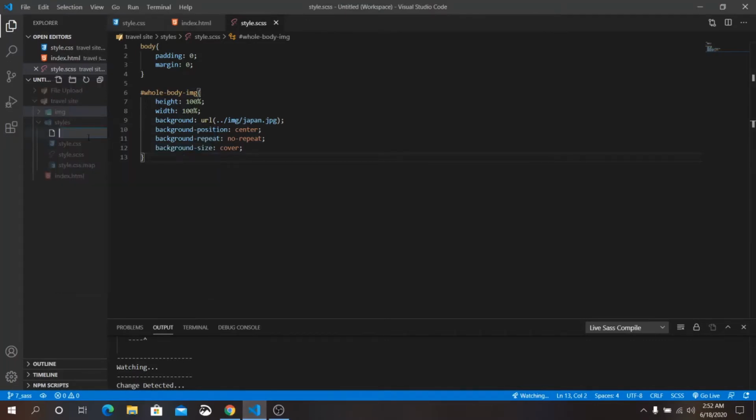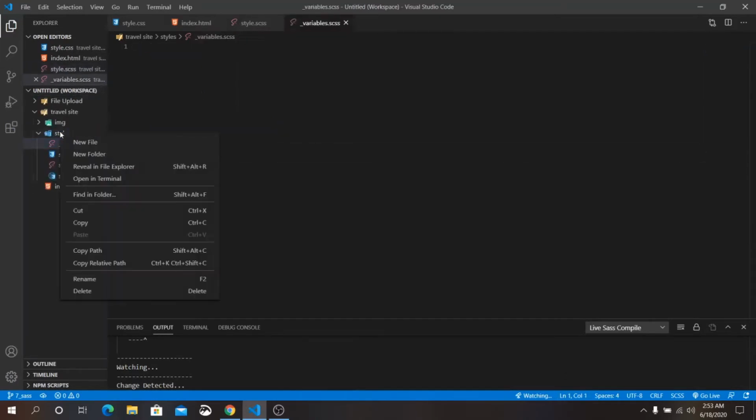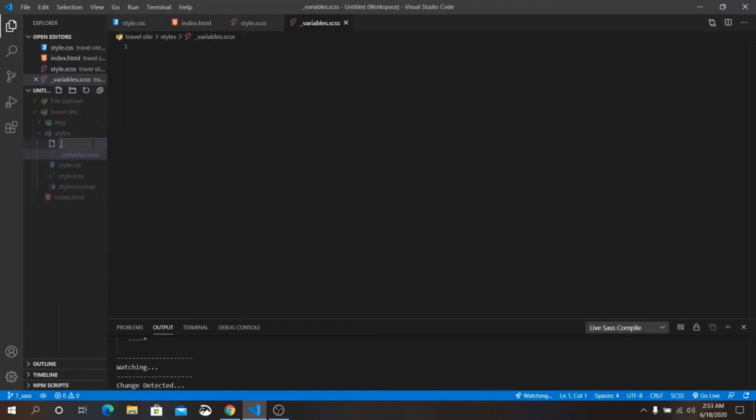Okay, underscore var variable. I am giving underscore at the very beginning because it will not compile. When you give underscore at the beginning of our name, that will not compile by using this watch, this compiler. Okay, create one more file, underscore body.